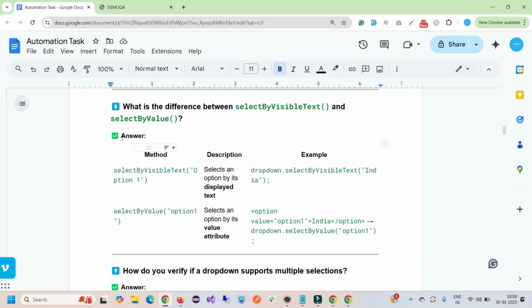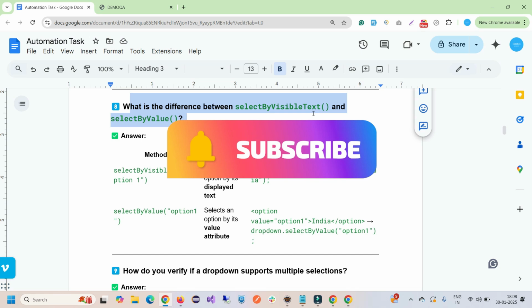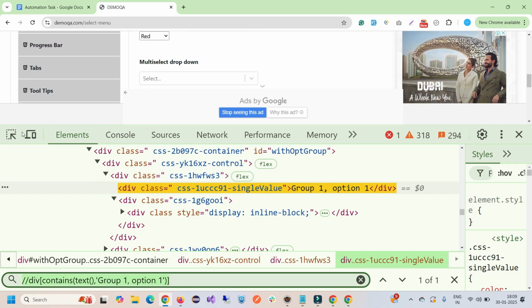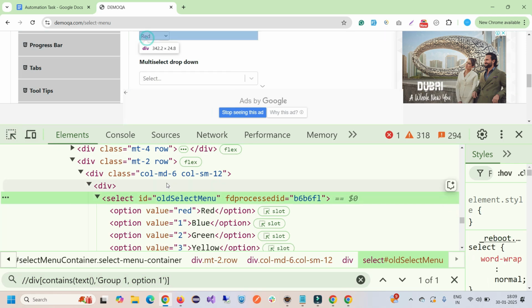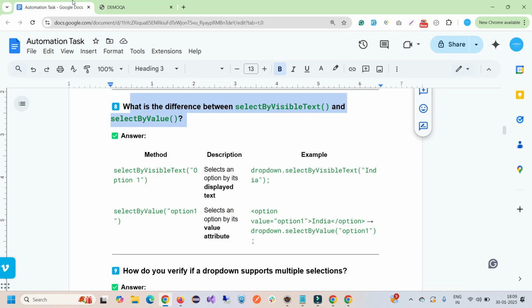Okay, the next and important point: what is the difference between select by visible text and select by value? Select by value means we are reading and verifying by the value attribute, getting options by the value of the value attribute. And visible text means the text that is visible on the UI, on the web page, that the user can see.